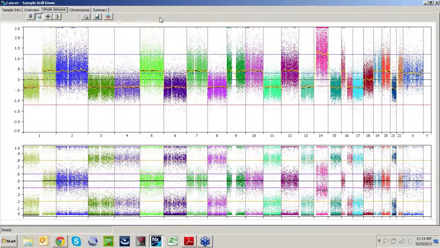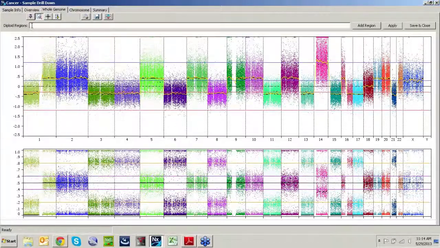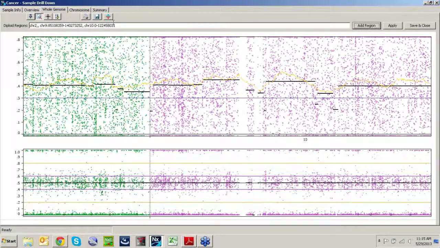Nexus has a great feature that allows us to correct for this. If we go over here, we have this set diploid regions. I'm just going to click on it. We have this drop-down box, and we can specify regions that we have determined to be a diploid or balanced state. So we can type in here. I'm going to just pick chromosome 2. We can also highlight by clicking and dragging. So I'm going to identify these regions in 9 and 10. Add region, you can see it just pops up right here. And now I'm going to hit apply.